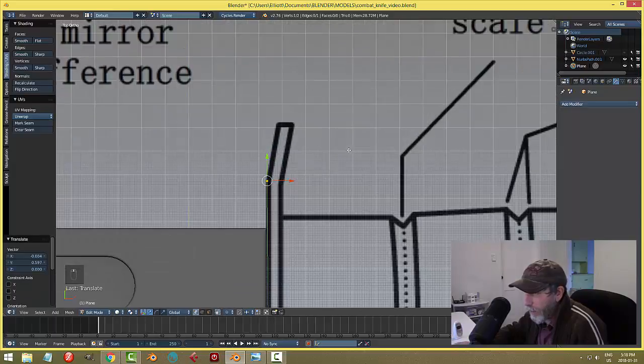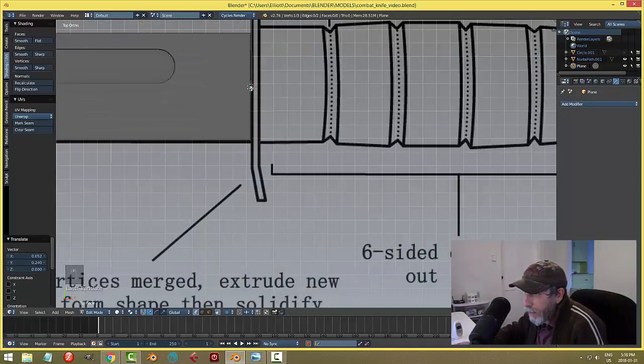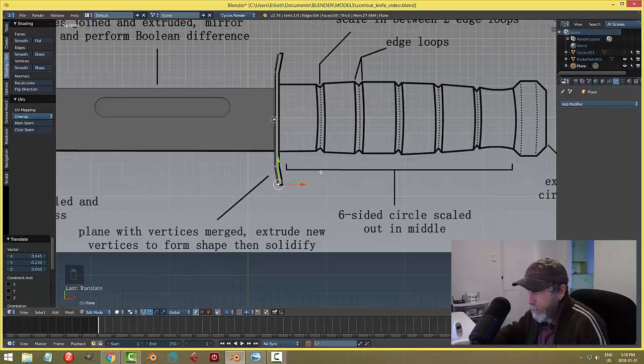I can straighten these later. And I'm going to go E to extrude, G to go, right to the end of that. And that's it. I'm going to come back down to this one, E to extrude, G to go. I'm going to pull it right down to there. E to extrude, G to go. Now, they're not exactly the same. I could have mirrored them, but that's fine.